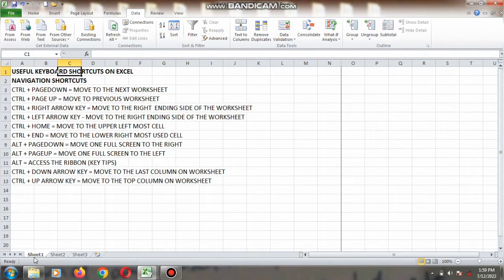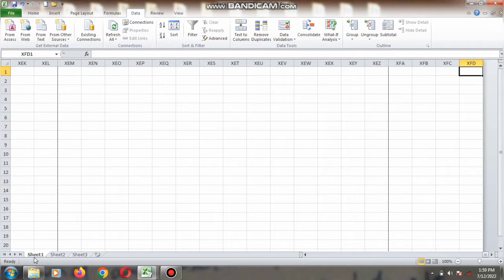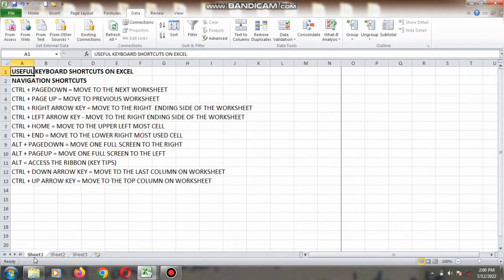Then you have Control plus right arrow key. It moves to the right-hand side of your worksheet. Control plus right arrow key. That is to tell you that our column heading has XFD as in the letters. So that is the last column heading we are having on Excel. Control and left arrow key will take me back to column A, which is under my column heading.